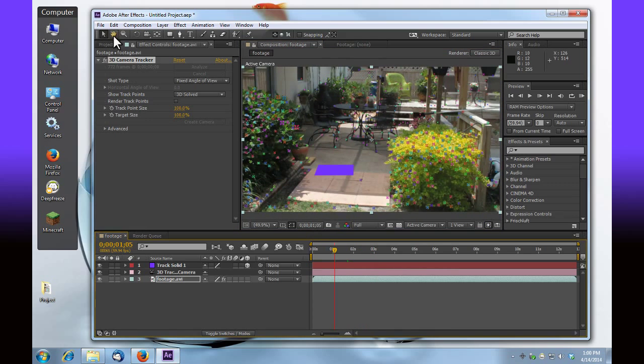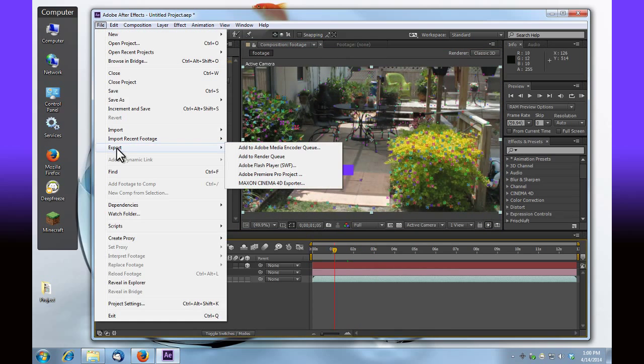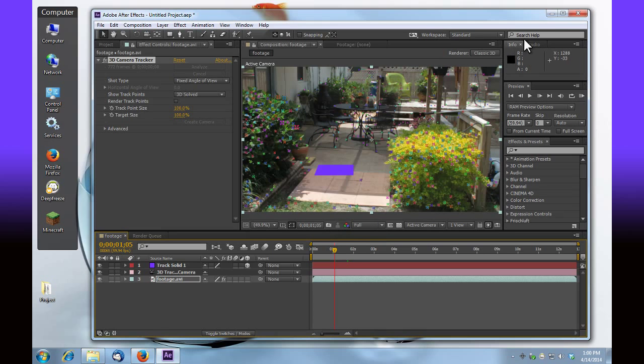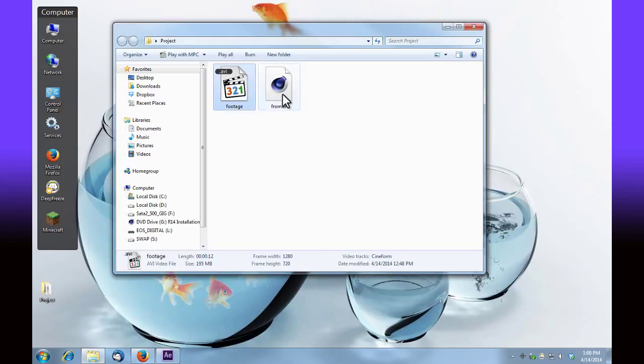So what I do at this point is file, export, Maxon Cinema 4D Exporter. And I'll just call it from AE. And at this point, we'll just save that out, and it's created a Cinema 4D file in our assets folder here. So I'm going to fire up Cinema 4D.